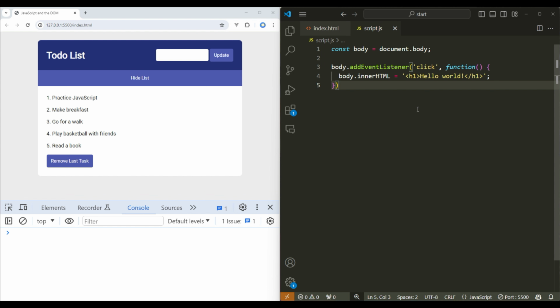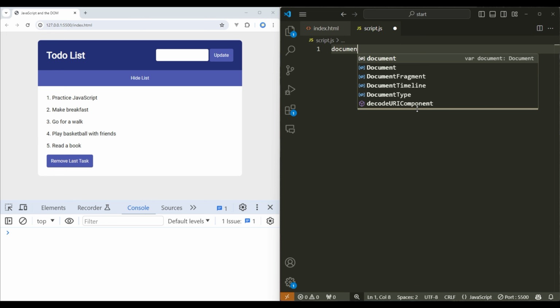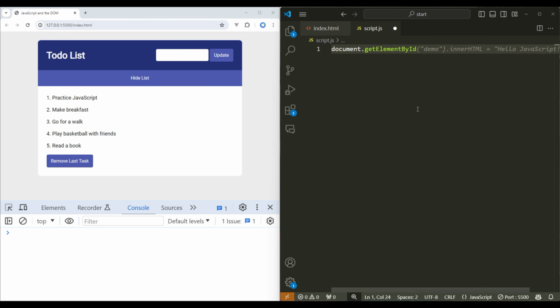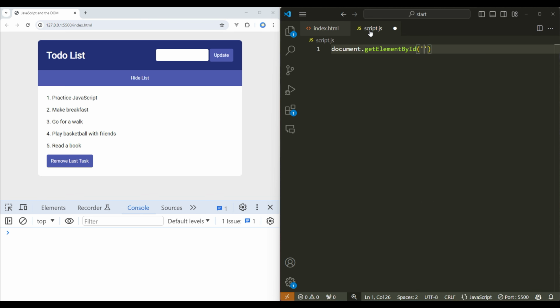Let me remove all of these codes and instead add document.getElementById method. Here you can add the ID of an element which you want to access. For example, let's say I want to access this H1 tag with the ID title. Copy this title and paste them over here.